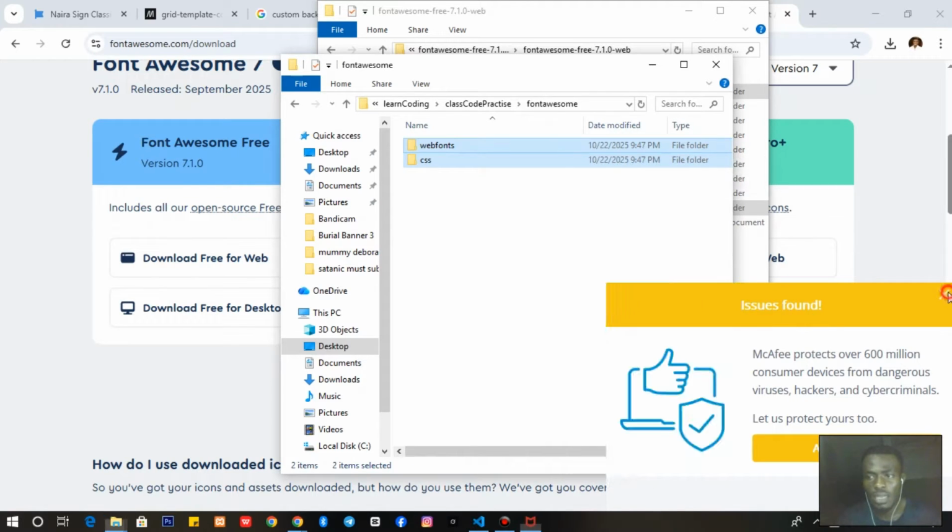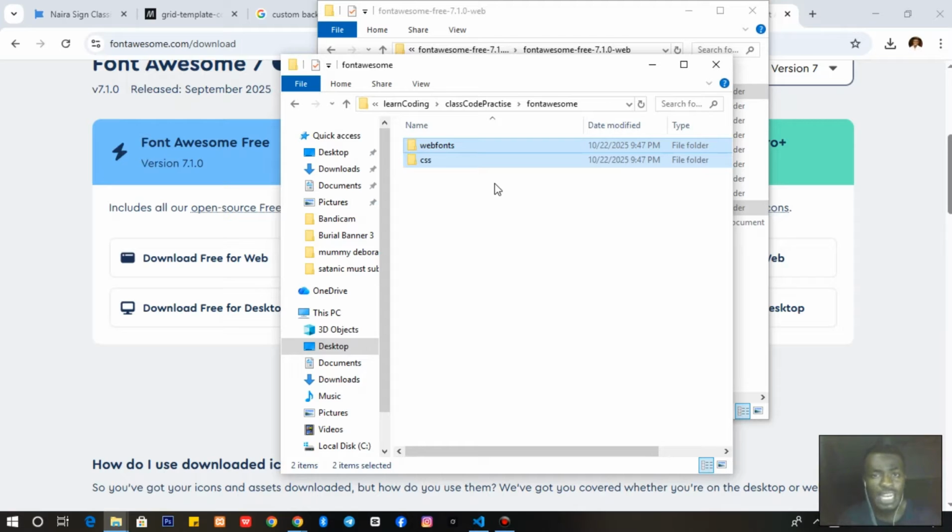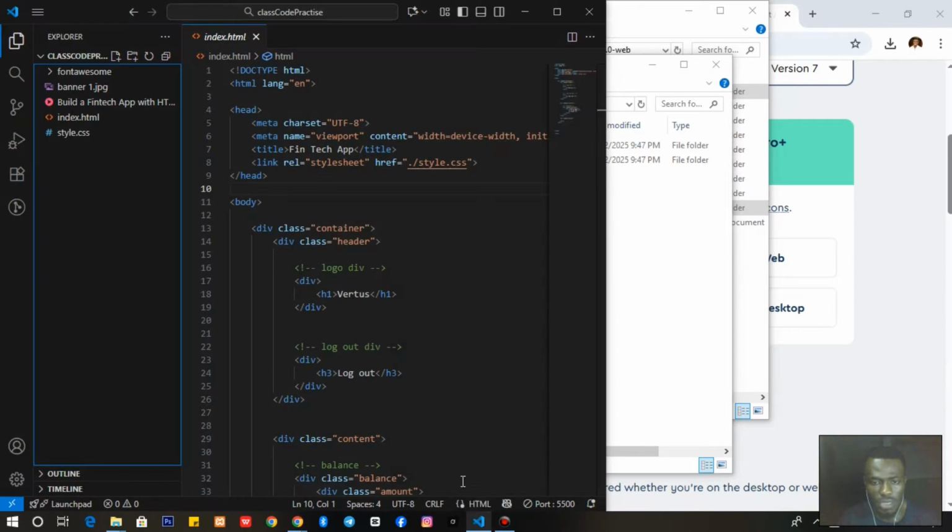Once we've done that, the next step is going back to our code and linking this to our web code so we can preview it and test if it's working. So let's go back to our VS Code.